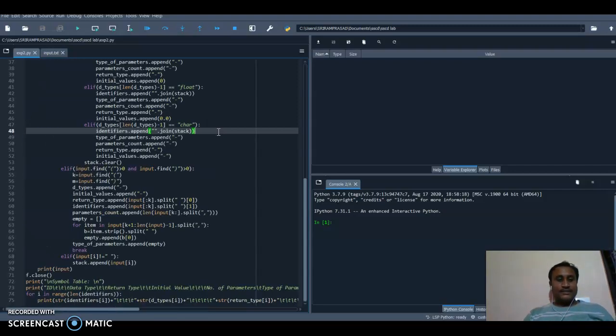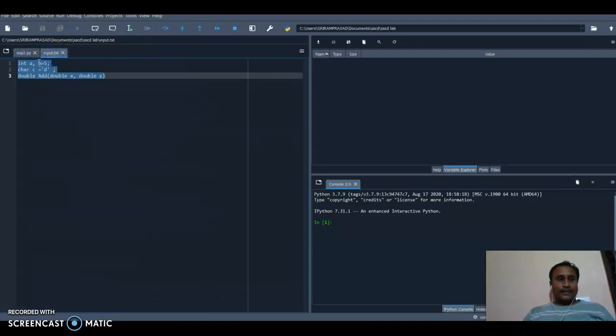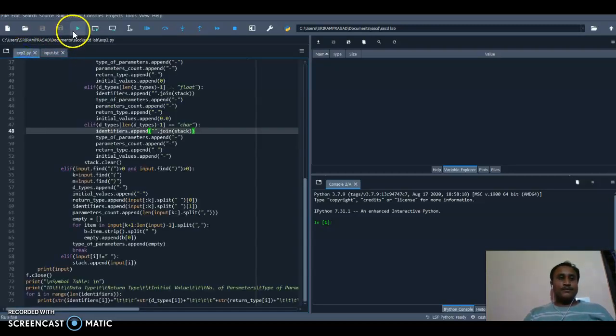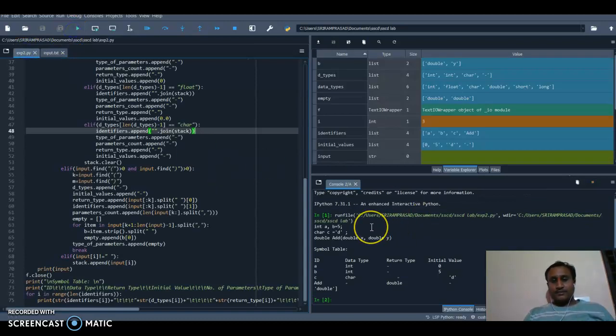And let's see the sample input. The input is: int a, b is equal to 5, char c is equal to d, double add(double x, double y), and let's run the program. The input is int a, b is equal to 5, char c is equal to d, double add(double x, double y). Symbol table: ids a, b, c, add; data types int, char; return type double.